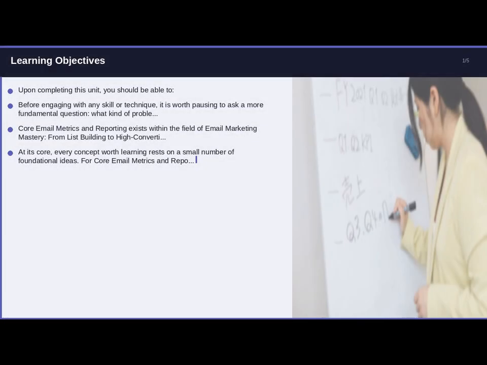Upon completing this unit, you should be able to articulate the core principles of core email metrics and reporting in your own words without reference to notes, distinguish between correct and incorrect applications of these principles in realistic scenarios, identify the conditions under which standard approaches are appropriate, and when alternatives must be considered, apply the concepts from T.